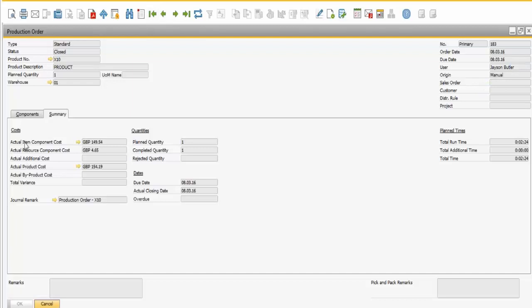Yeah. There, for example, I've got the actual item component cost. So that's what's actually been issued. I've got the actual resource component. So that's all labour I should have booked to it. And then what I'll get down here is any actual additional costs, because on a bill of material, an item could be a labour resource, but you could also have what we call a non-production item, which would be like an overhead cost, and it will be backflushed normally. Then you've got an actual product cost.